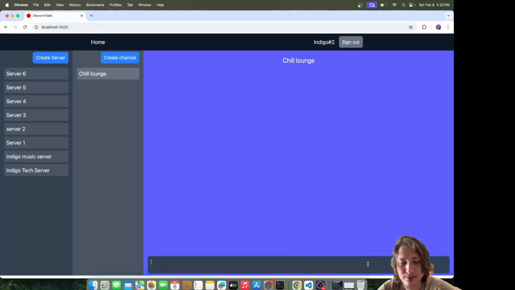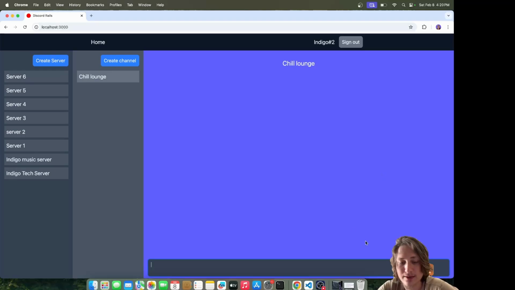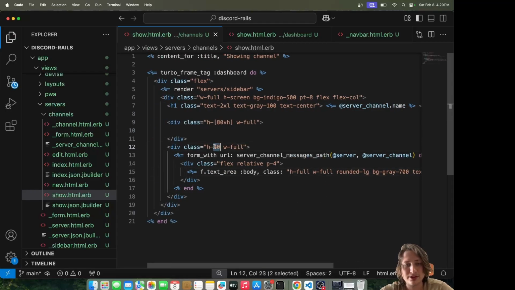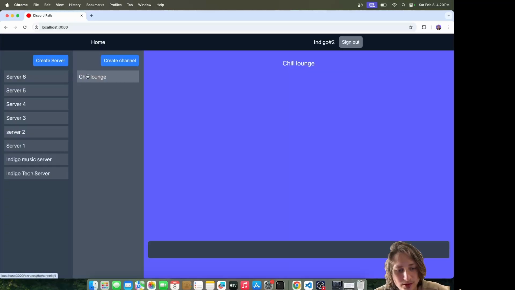And if we come back in here, boom, we no longer have that problem. Although I might even want this text field to be a bit larger because it looks pretty small. So let's make sure that's taking up the full height. I'm doing height full, and then I'm going to increase this from 40 to maybe 64.